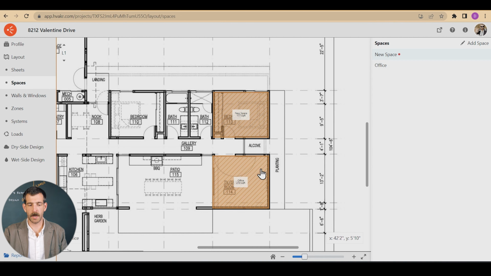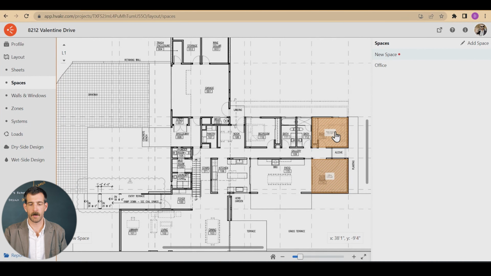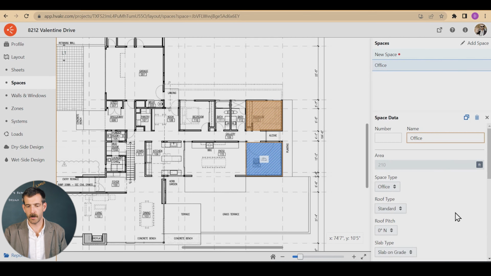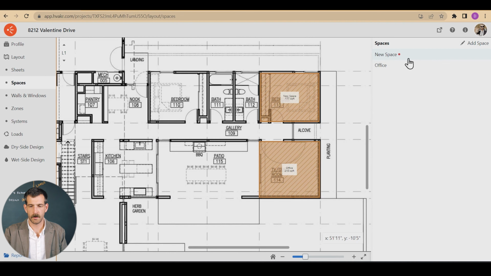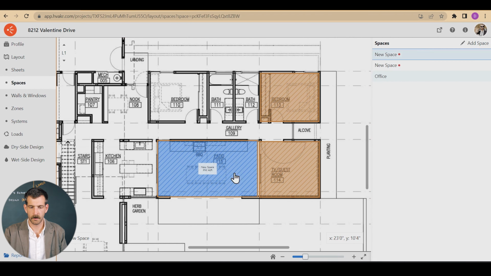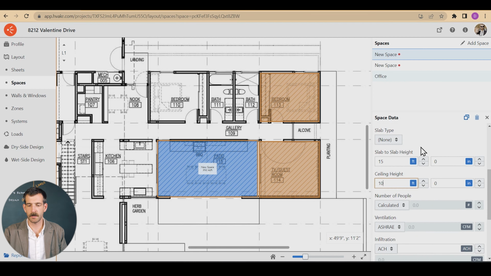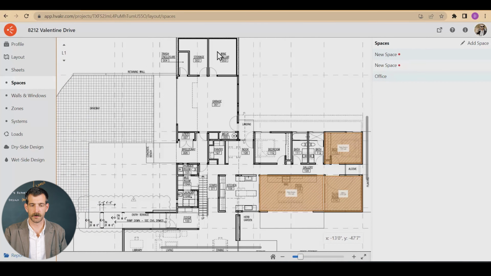Now you can create a space one at a time and fully populate the space data box as you go, or you can lay out all your spaces and then go back through and populate the data box. But here's a trick, and this is how I like to do it. I'll create one space and I'll be sure to include the slab to slab height and the ceiling height. Then as I create additional spaces, HVAKR will default the slab to slab height and the ceiling height to be the same as the nearest space to it. So if you define that once, it saves you a lot of time on data entry as you draw the rest of your spaces.